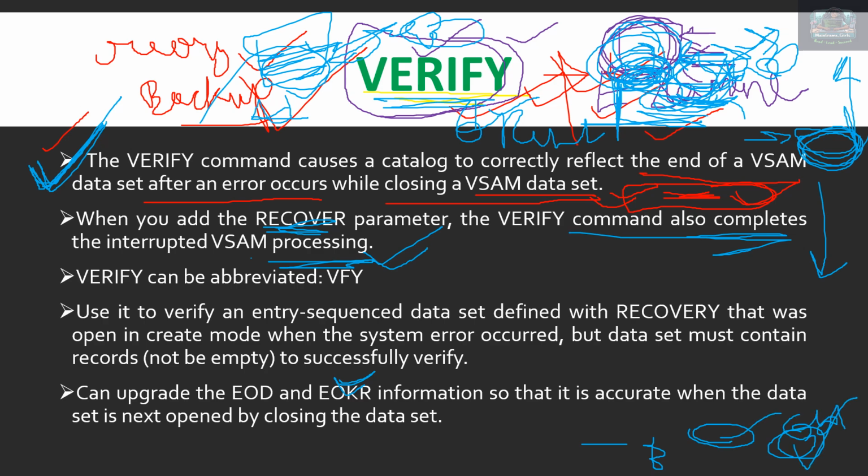So when you open a data set, the open for output pointer will be turned to on. When you open a data set, that will turn to on. If the data set has not closed properly, this open for output pointer will stay on only. It will not go to the off state.